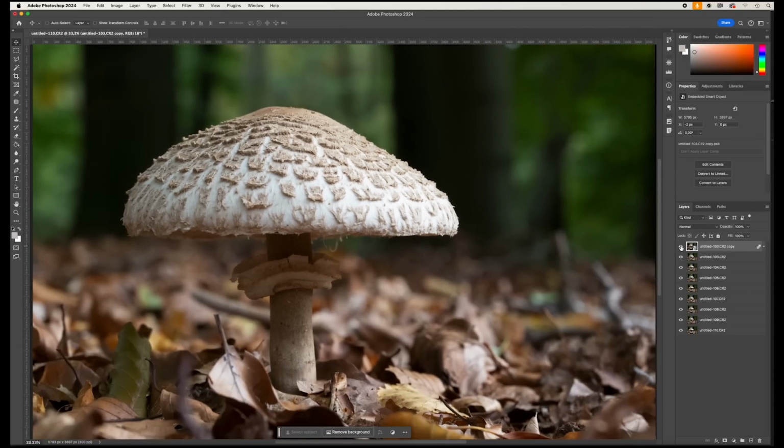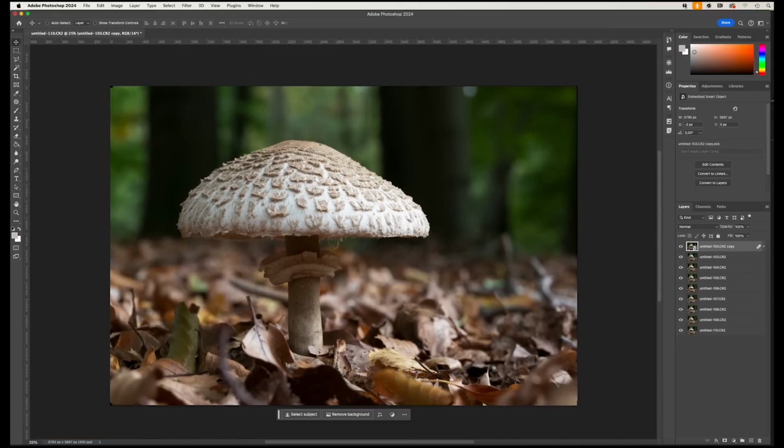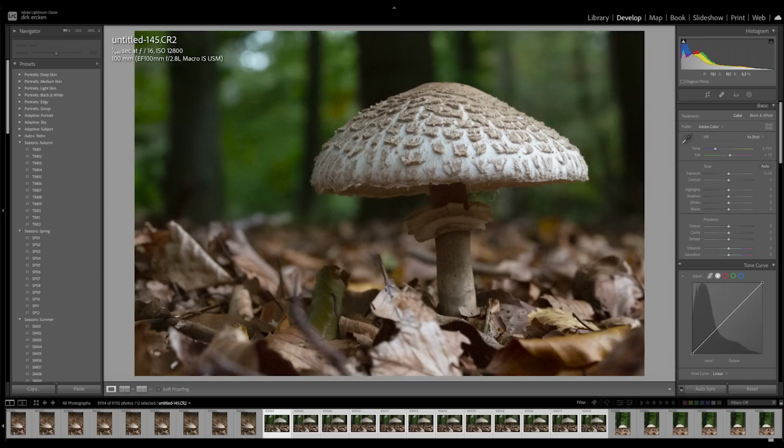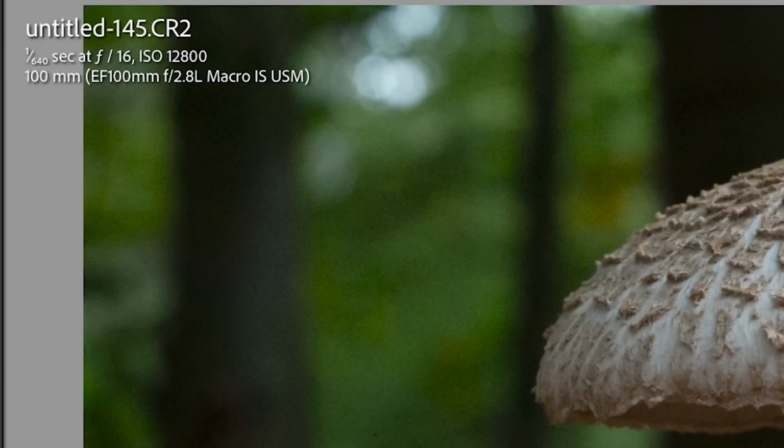So, at an ISO of 6400, I was able to shoot handheld an image with a wide depth of field, without any noise. Now, let's take it to the extreme. Here's a burst that I shot of the same mushroom, but this time at an ISO of 12,800, an aperture of f16 and a shutter speed of 1/640.